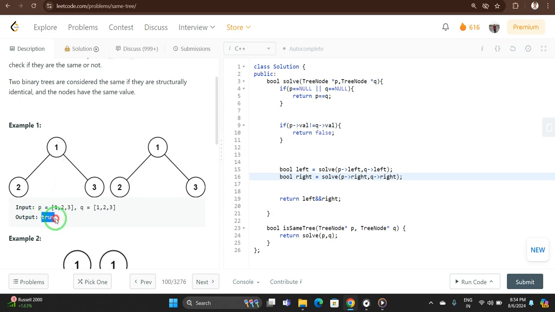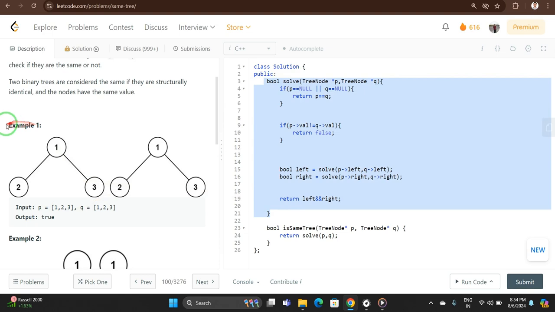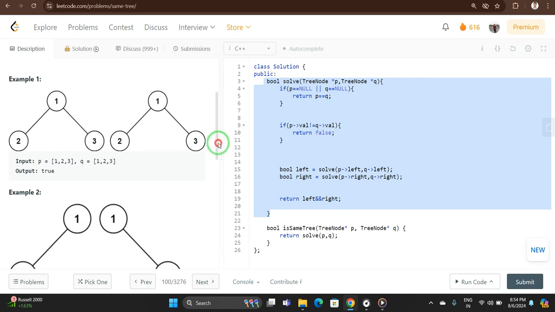So this means you return a value of true, this means both trees are the same. This is a very simple case, this is example one. So you have to return a value of true. Okay, so I get a value of true.